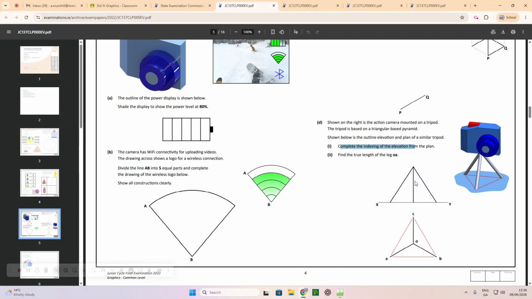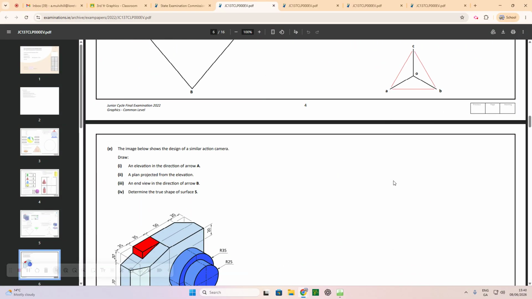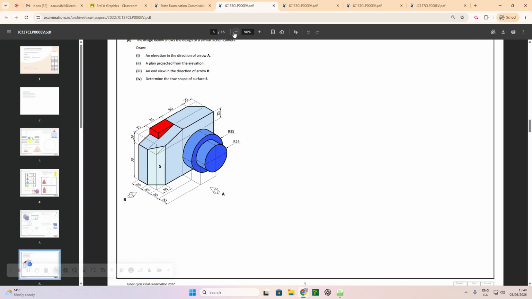Indexing. See it there? Labeling the points. Get the true length. Remember, how do we get the true length of line OA? So it's this line here. Rotate OA until it's horizontal, bring it up. A was down here, and then join it back to O, and you'll get the true length. Little things like that. Orthographic projection is definitely going to be in the exam, guys.